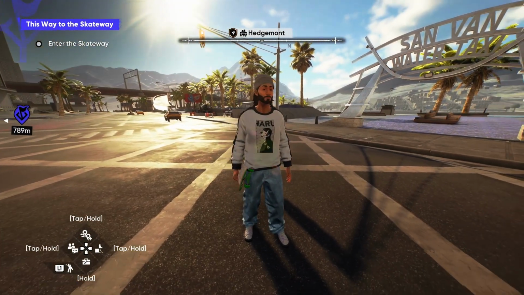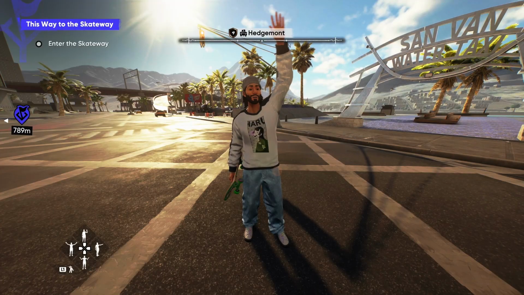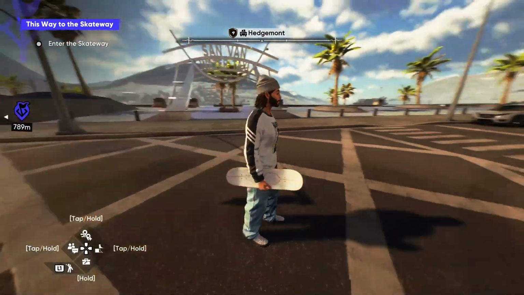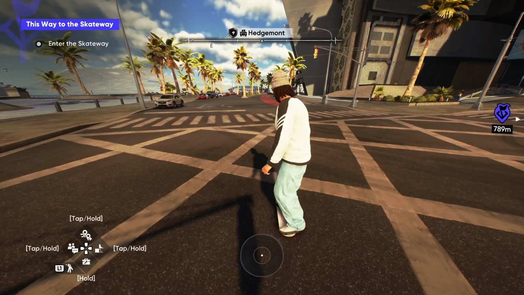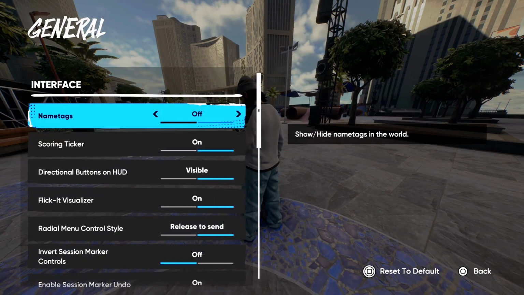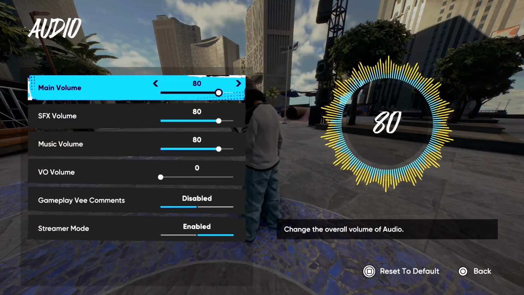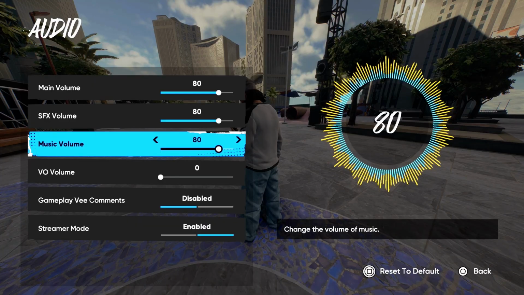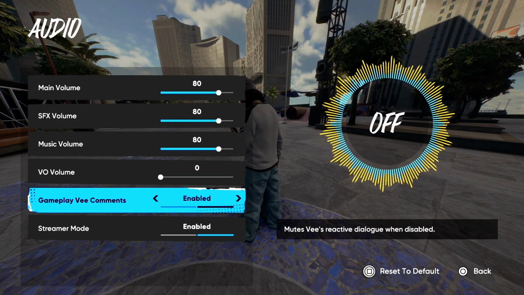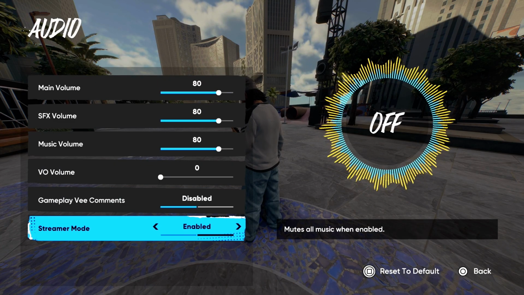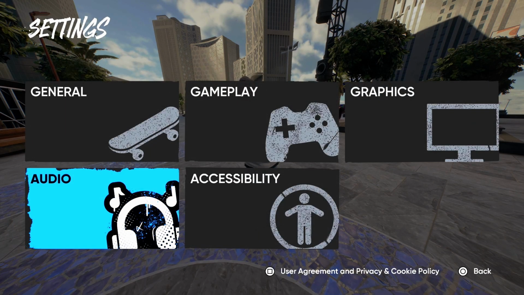Today we are just walking through some tutorial stuff, looking at some beginner tips and tricks. One of the first things that we'll do right now is go into our audio settings and turn off the VO, the voiceover, turn that down to 0, and turn the comments to disabled. No offense, it gets annoying really quick having V interrupt your sessions.